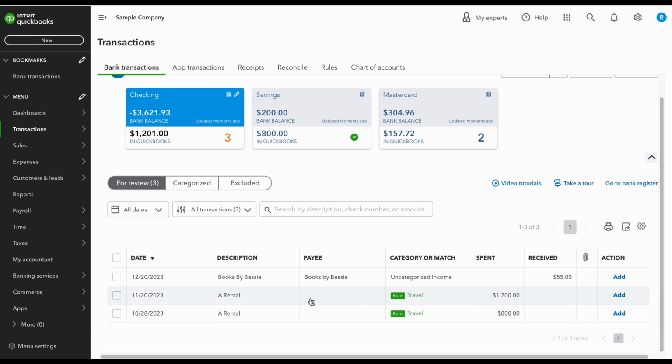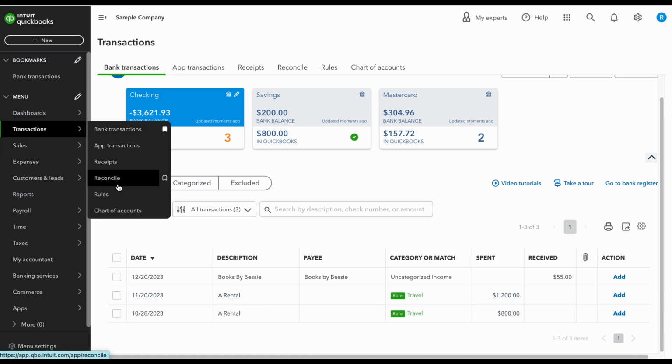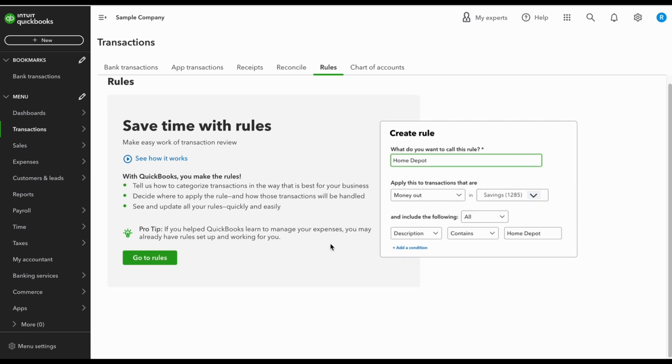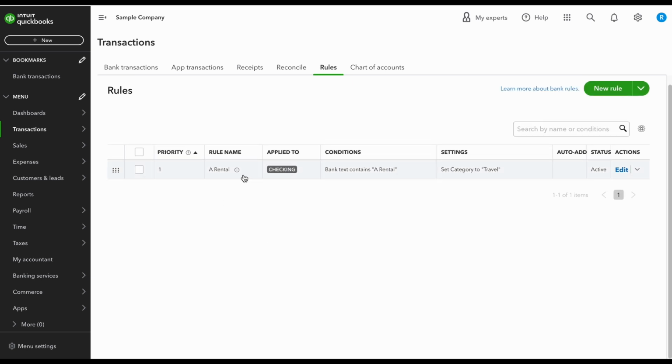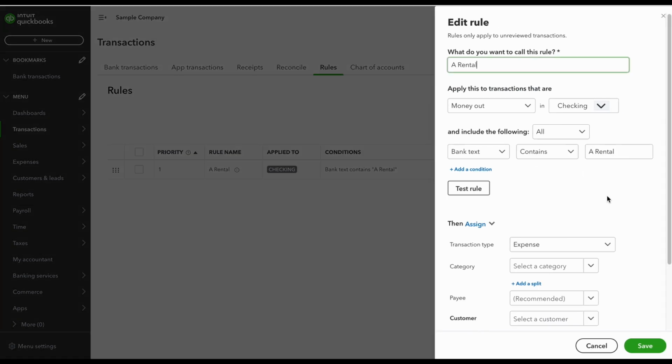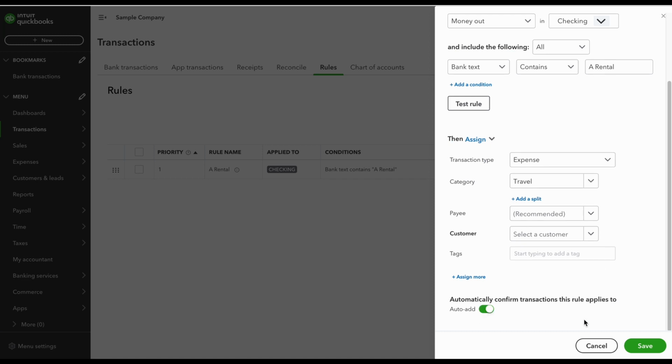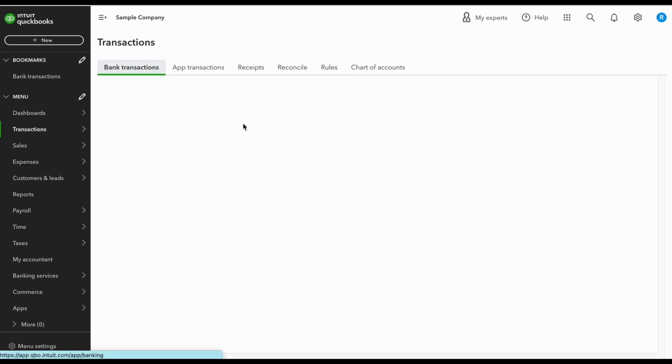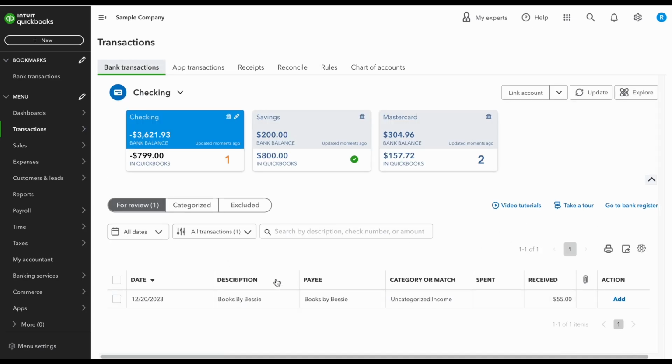Now if I wanted to go in and change this, I'm going to show you. I just go to transactions and rules and this is going to show me all of the rules that I already have created. And I'm going to click edit. And let's say I decided to turn this to auto add. You're going to notice that these are no longer going to show up. So when I go back to bank transactions, you're going to notice that they're not there anymore because it automatically added them into QuickBooks for you. So the auto add is a good feature because you're going to be able to just set it and forget it. But that's how we create bank rules in QuickBooks Online.